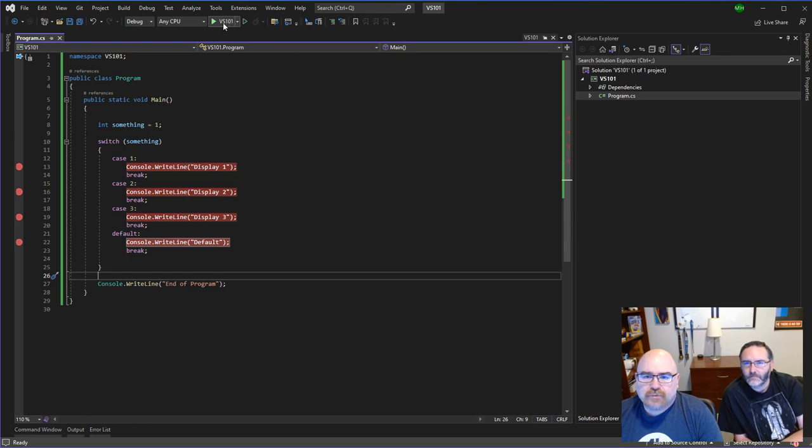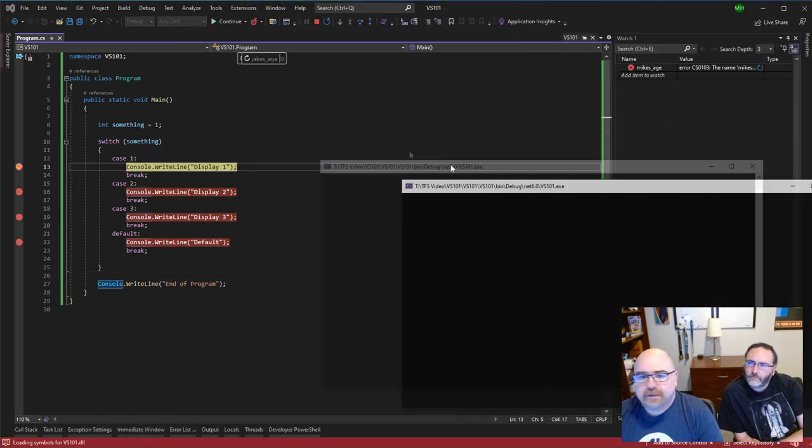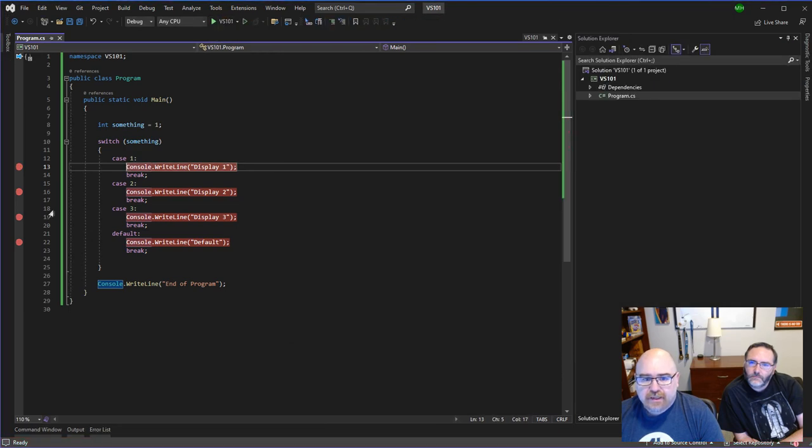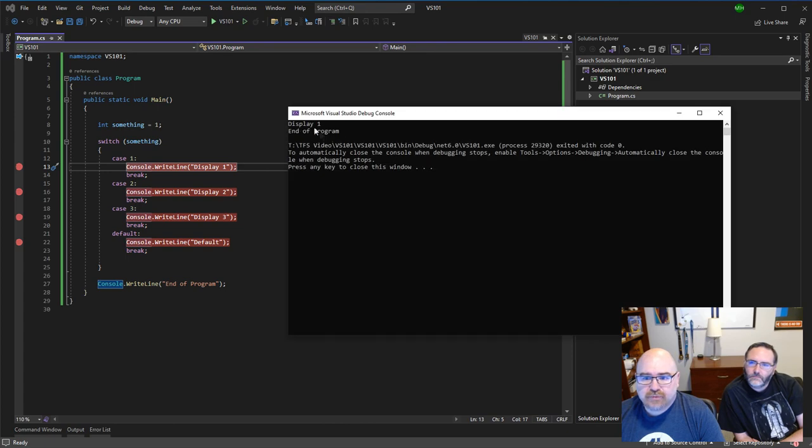So I'm actually going to run this. Because something is 1, it's going to hit here. And then when I hit play, it's not going to hit any of these, and it goes right down. So it displays 1. It does not go into these because something is 1. It's not 2, it's not 3, and because it's one of these 3, it's not going to go into default.